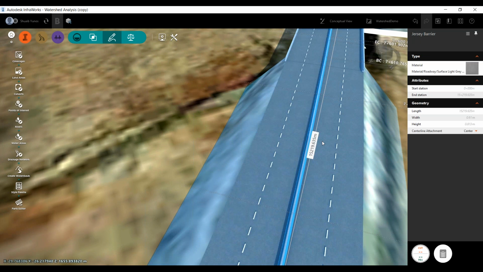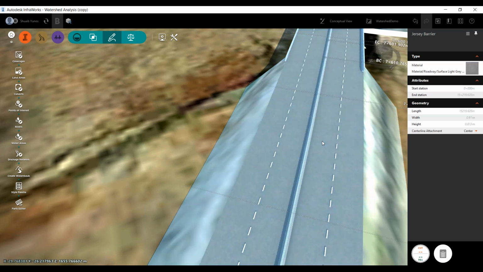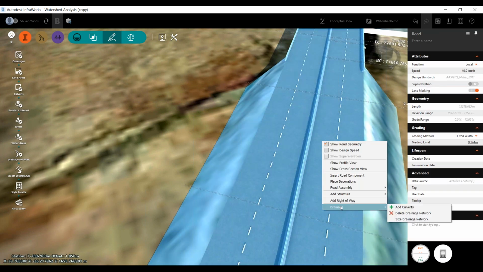Okay, so you can see currently the road is in a component stage. What's the difference between a component or a normal road? A component road is a more detailed design, more details can be assigned to it, that type of thing. Whereas with a planning road you can't get any design values, profile, long section and stuff like that.